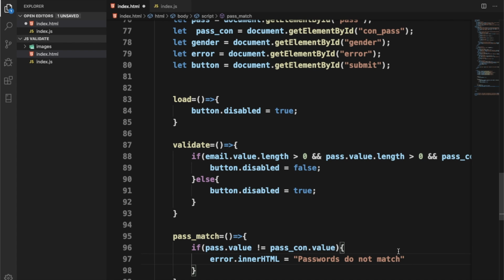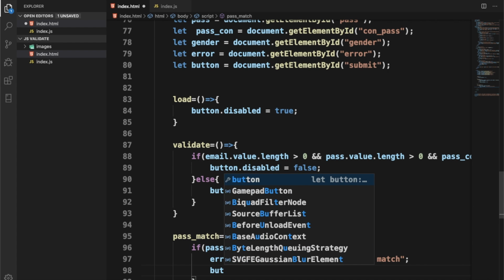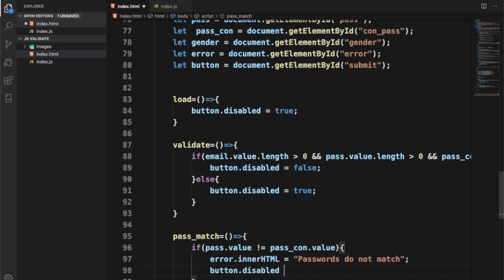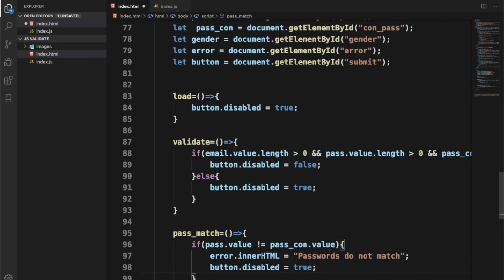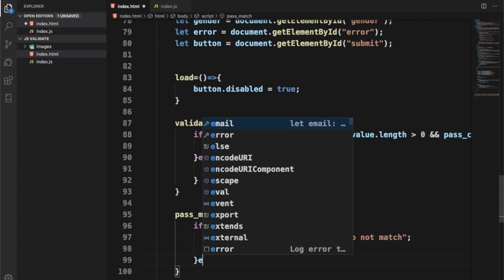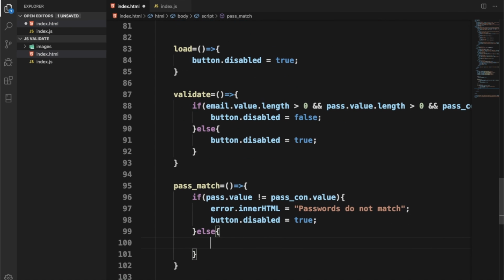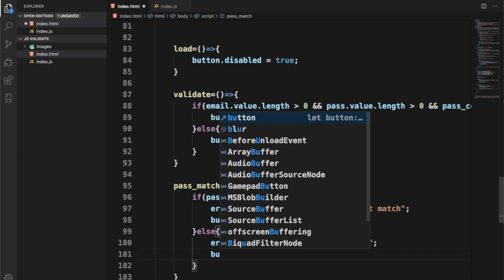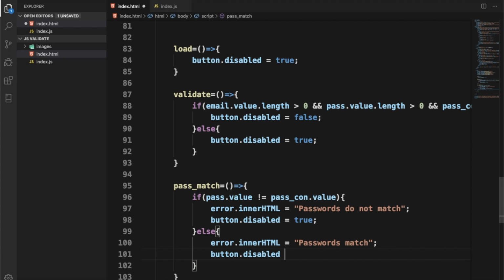Okay, so besides that, I will also disable the button. So I will say button dot disabled, I'll set this to true as well. Okay, so now if the passwords match, I'll write the logic in my else block. Then I'll say error dot inner HTML will be equals passwords match, semicolon, and I'll put my button disabled, set this to false right here.